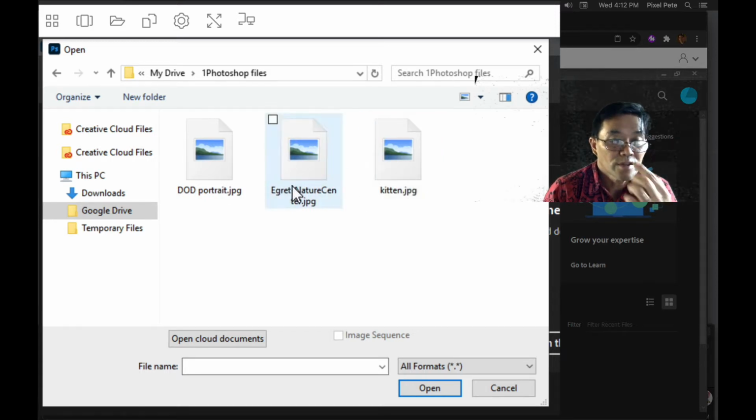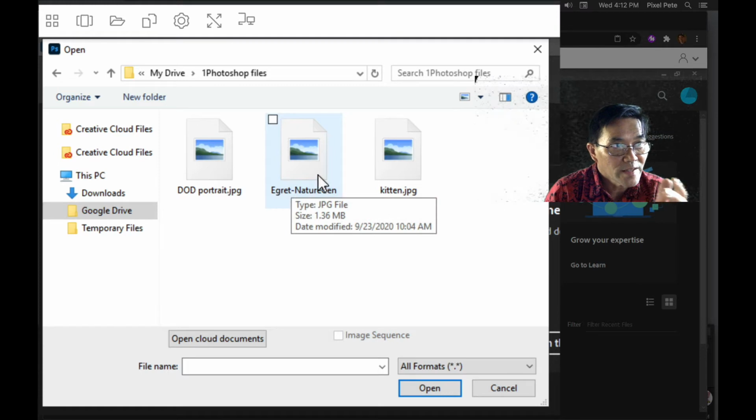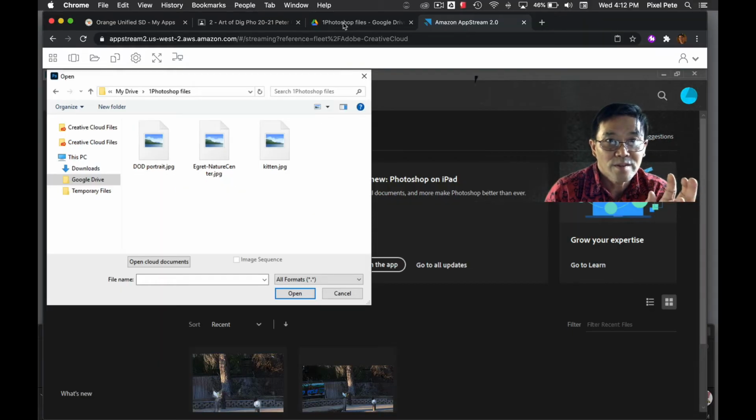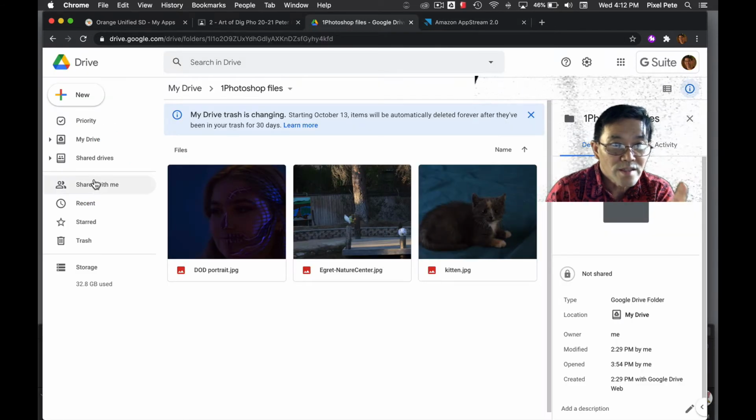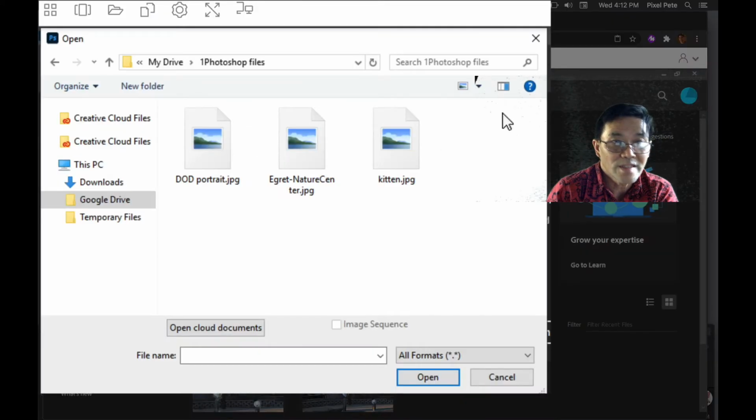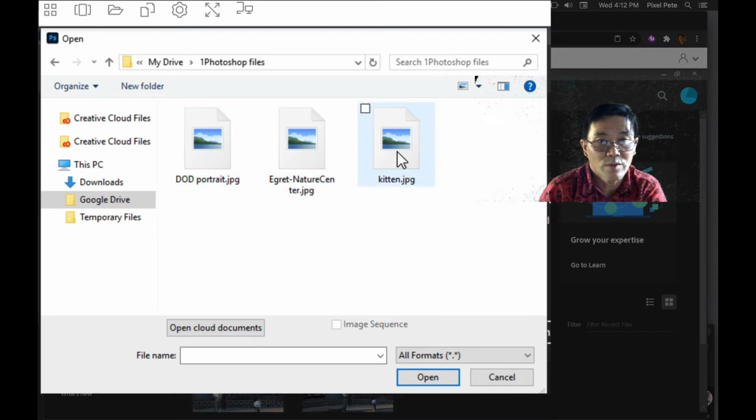If you're having a hard time telling which picture is which, remember I suggested that you open your Google Drive in a separate tab like this, so you can see inside that folder. Google Drive gives you a preview of the pictures that are in that folder. The Amazon App Stream doesn't. Unfortunately it doesn't. You have to kind of look at the title and figure out which one is which.